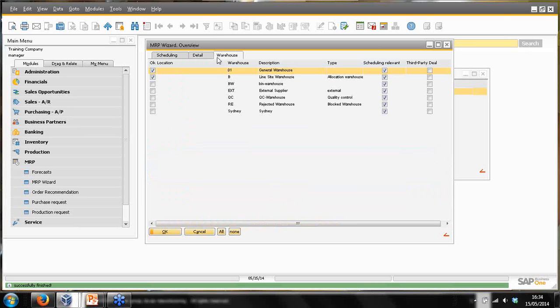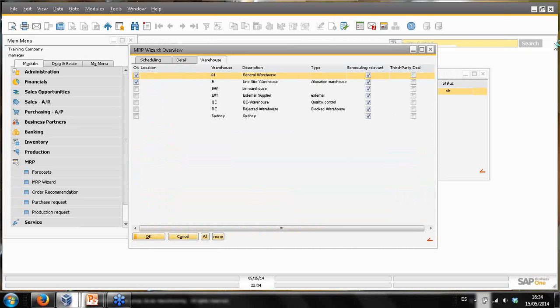If we go to the warehouse tab, here's where you tell the MRP which warehouses should be considered in the calculation. Depends, of course, on the previous details you marked. But I will give you an example from real life. Customers, for example, have quality control processes. Usually they have a warehouse for quality control.